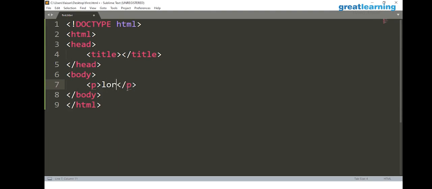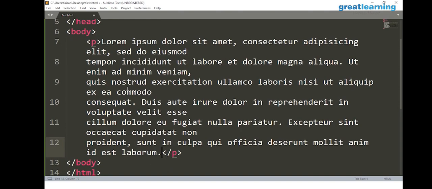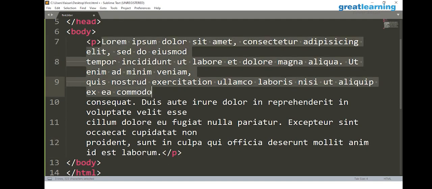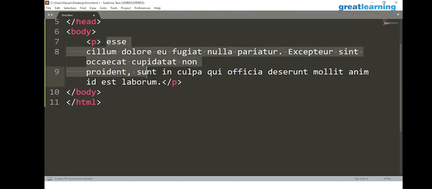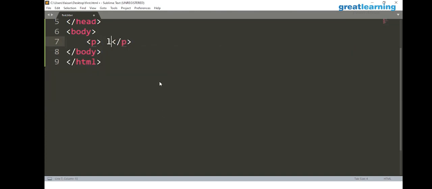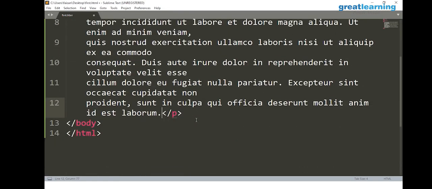I will be writing this word lorem, and then pressing a tab. This will give me some random text. This text means nothing, it is some gibberish text, but it looks good. If you're trying to write something that doesn't mean anything, instead of writing something yourself, it's better practice to use this lorem ipsum content. So I wrote lorem and then pressed a tab, and it gave me this pre-written text.